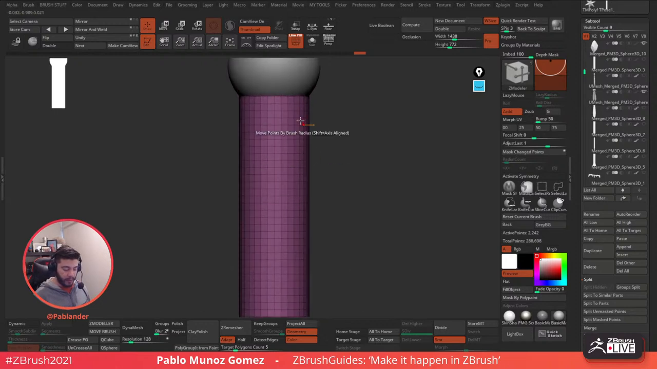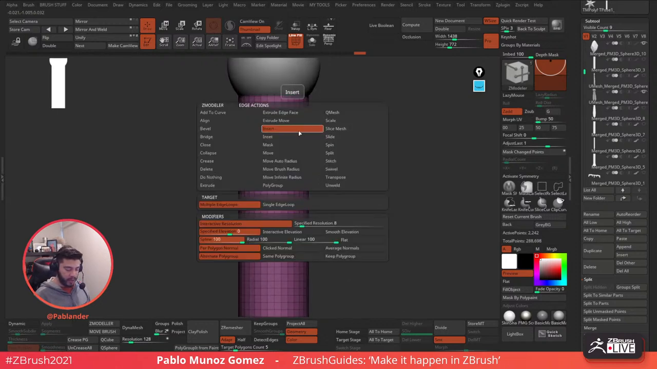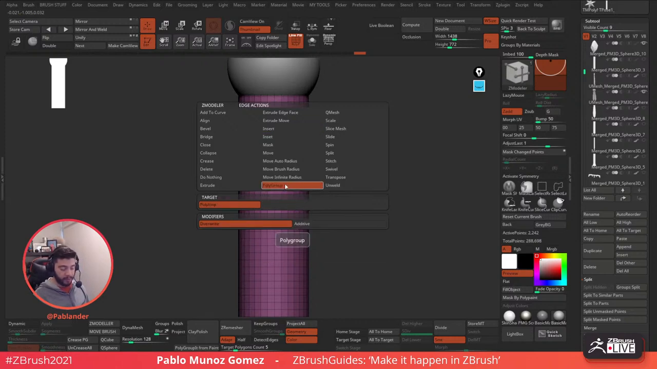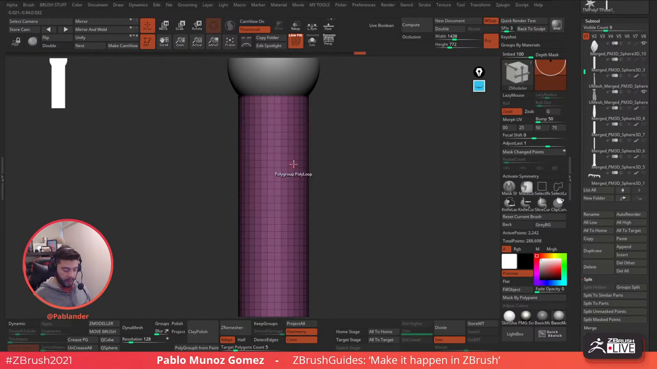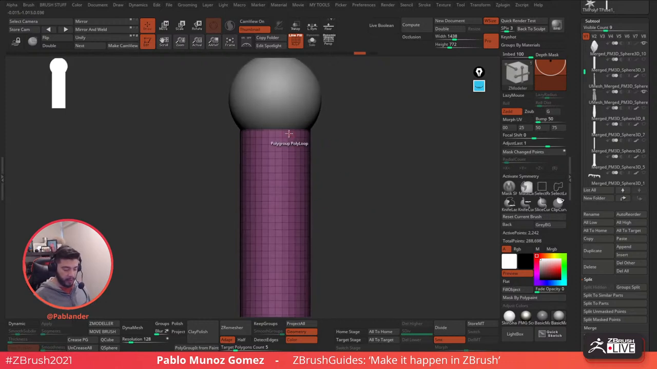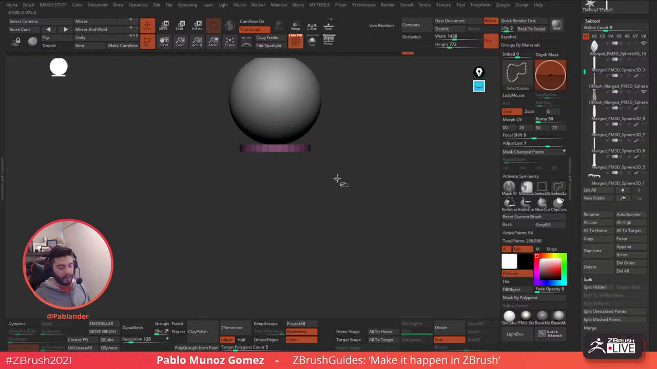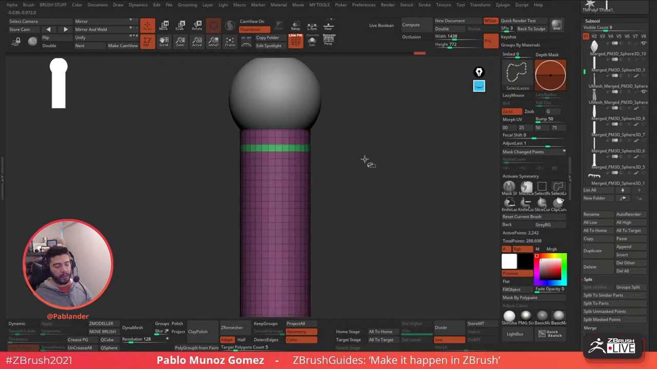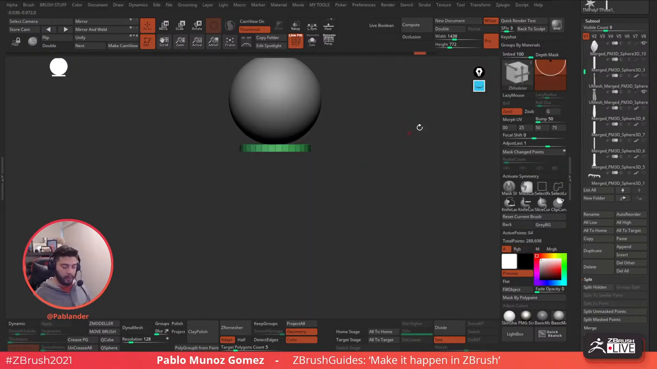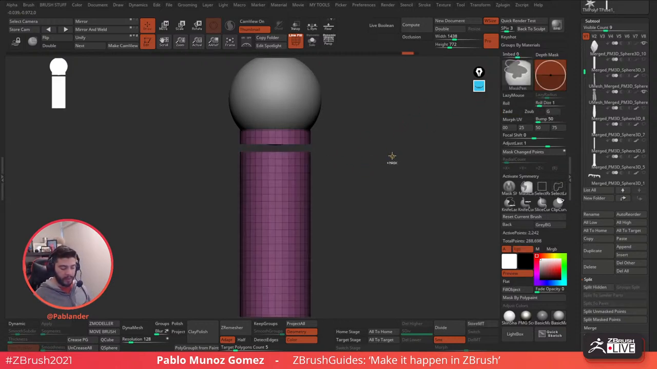So what I'll do is I'm gonna right click an edge, and I'm gonna go to the polygroup cell action. So this is to create polygroups, and I'm just gonna click. And that will create a polygroup there. So that's the idea. You could do the same thing by selecting a polygroup or a loop with the select lasso and then inverting and then Control W and then come back and it will create it. But with this, with the simulator, it's a lot faster.